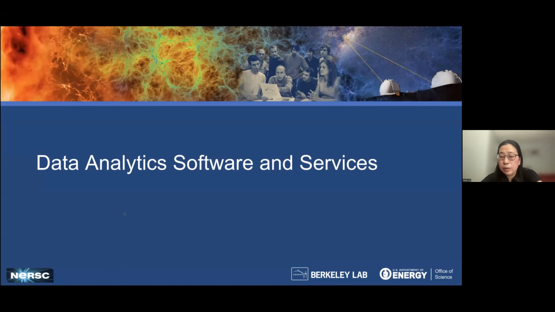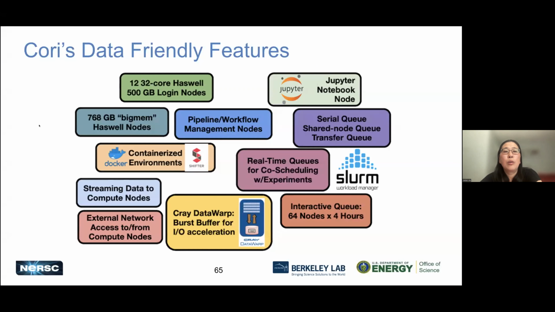Data analytics software and services. This is about Cori's data features. So when Cori was deployed, we wanted this to be serving traditional high performance computing plus data intensive applications. So we have adopted lots of data friendly features. We have large memory login nodes. We have implemented Jupyter Notebook. And I mentioned the serial queue, where you can share a single node.